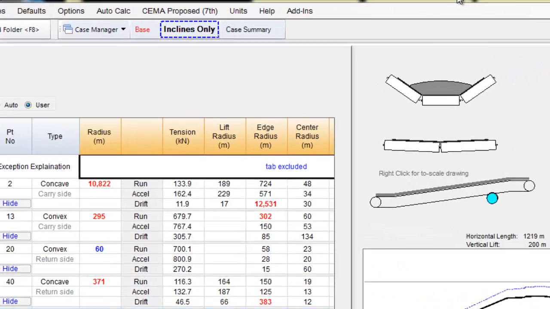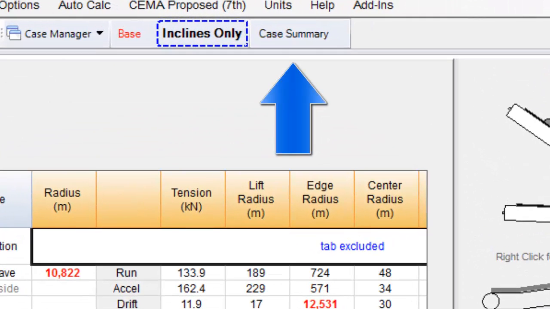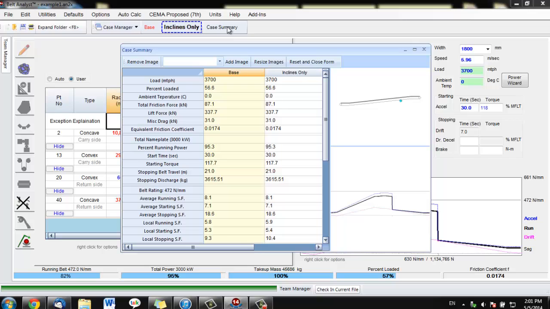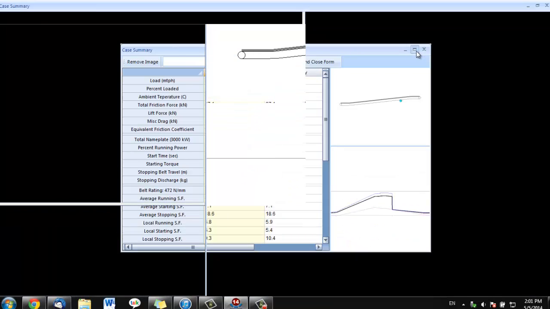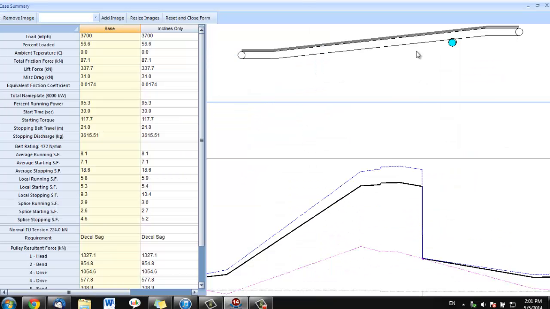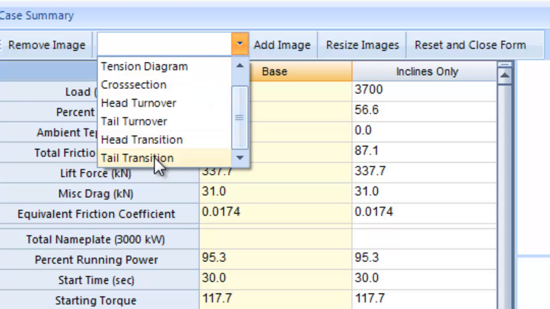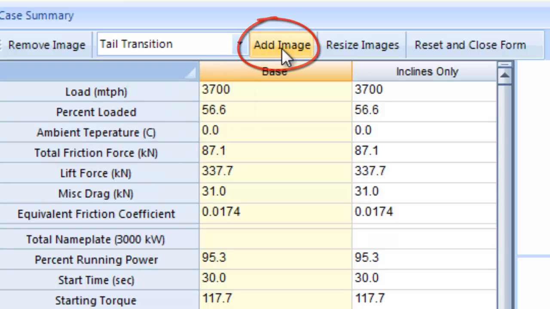A new case summary button has been added to the case manager strip. If you have two or more cases, this button will appear automatically. When you click this button, a new window will pop up that shows all of your cases side by side. There will be images on the right half of the window, and you can add and remove images as well as reset and close the form. To add an image, select which view you would like from the drop-down menu and select Add Image.